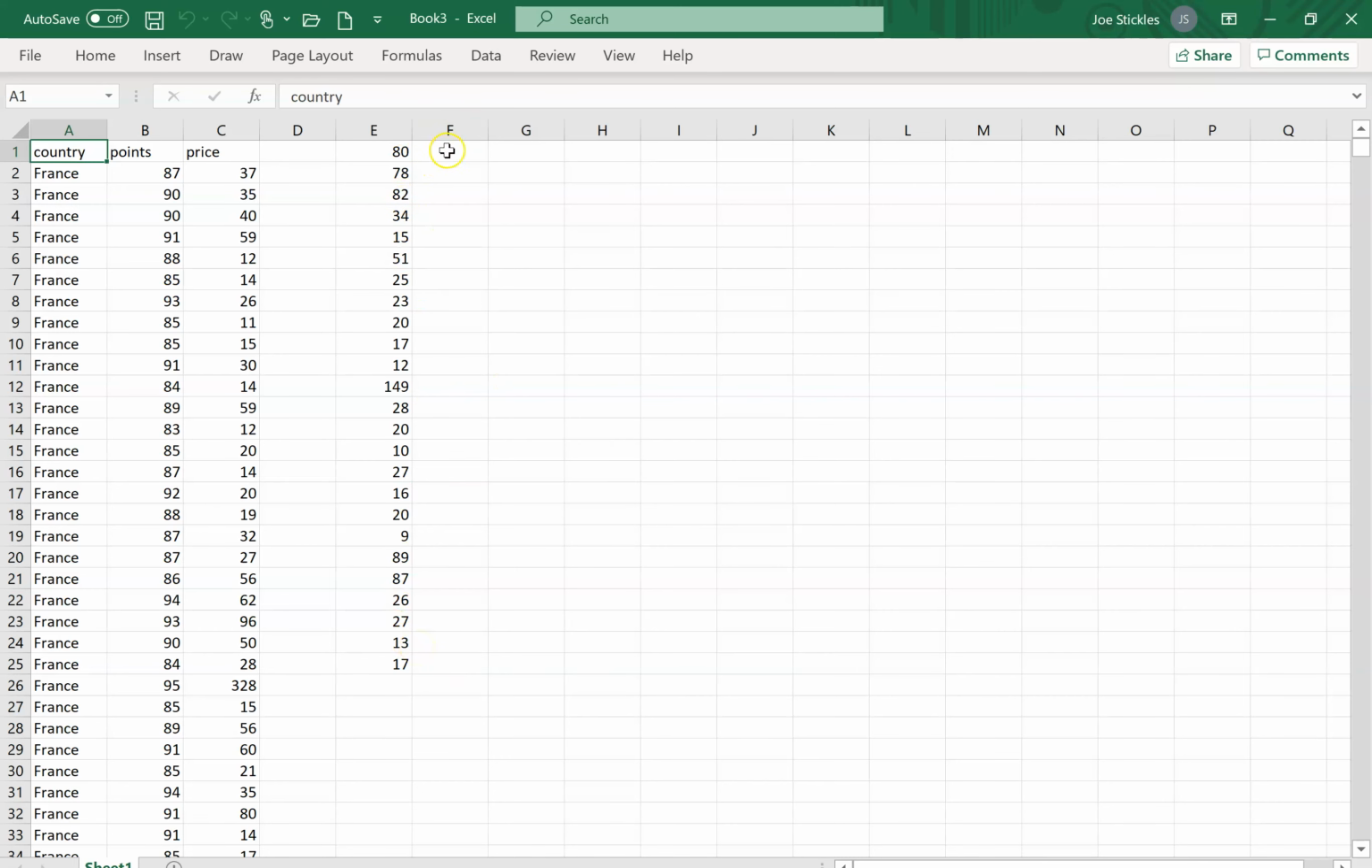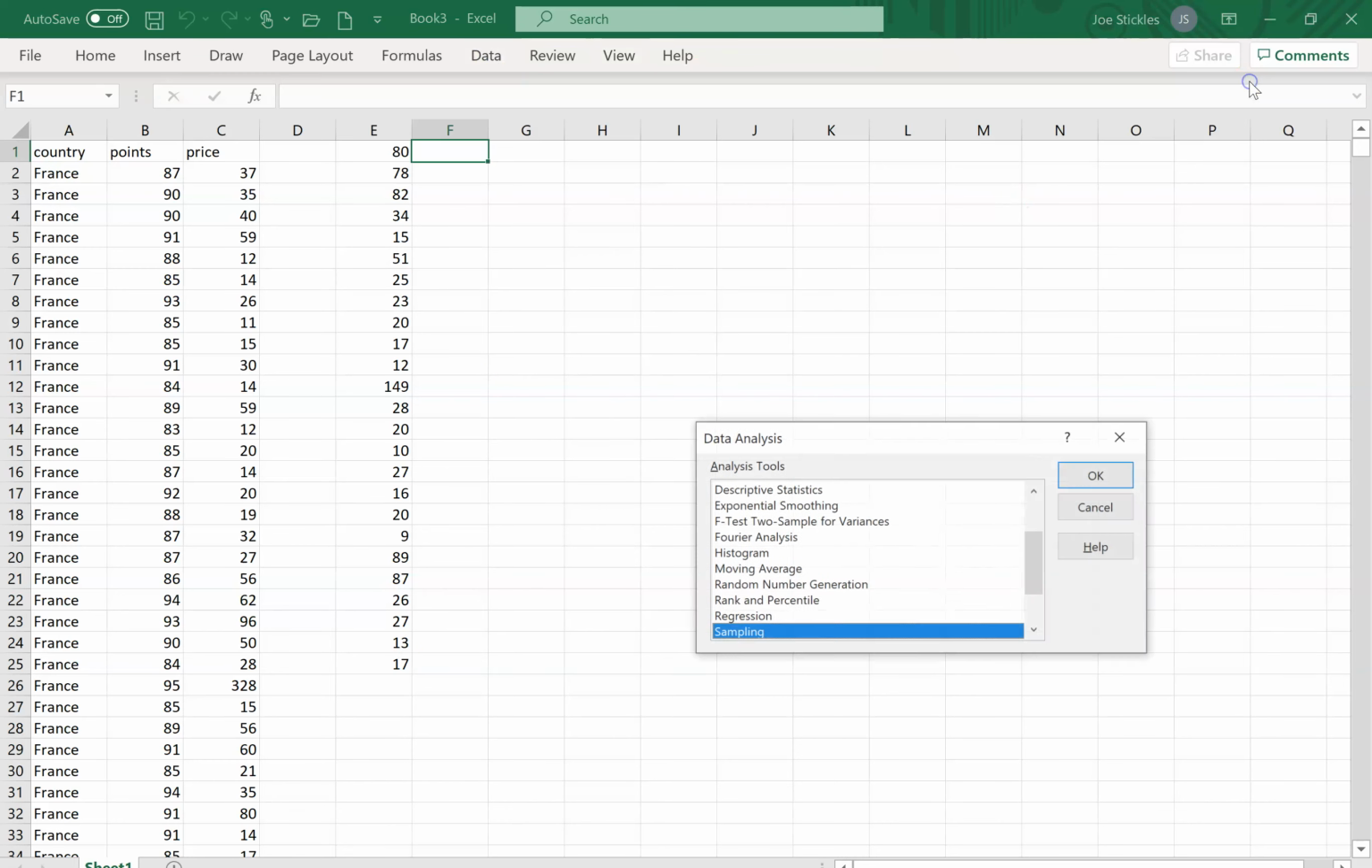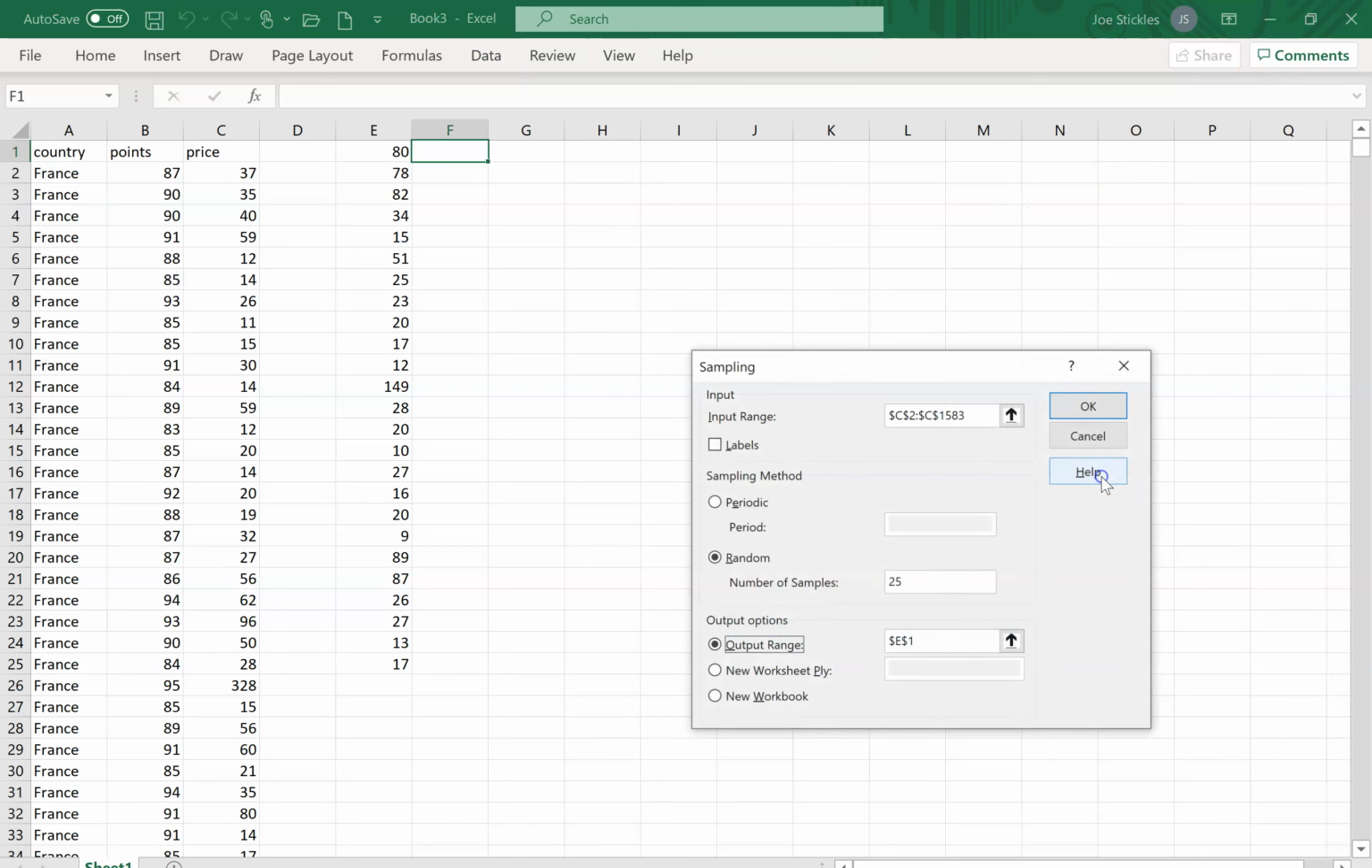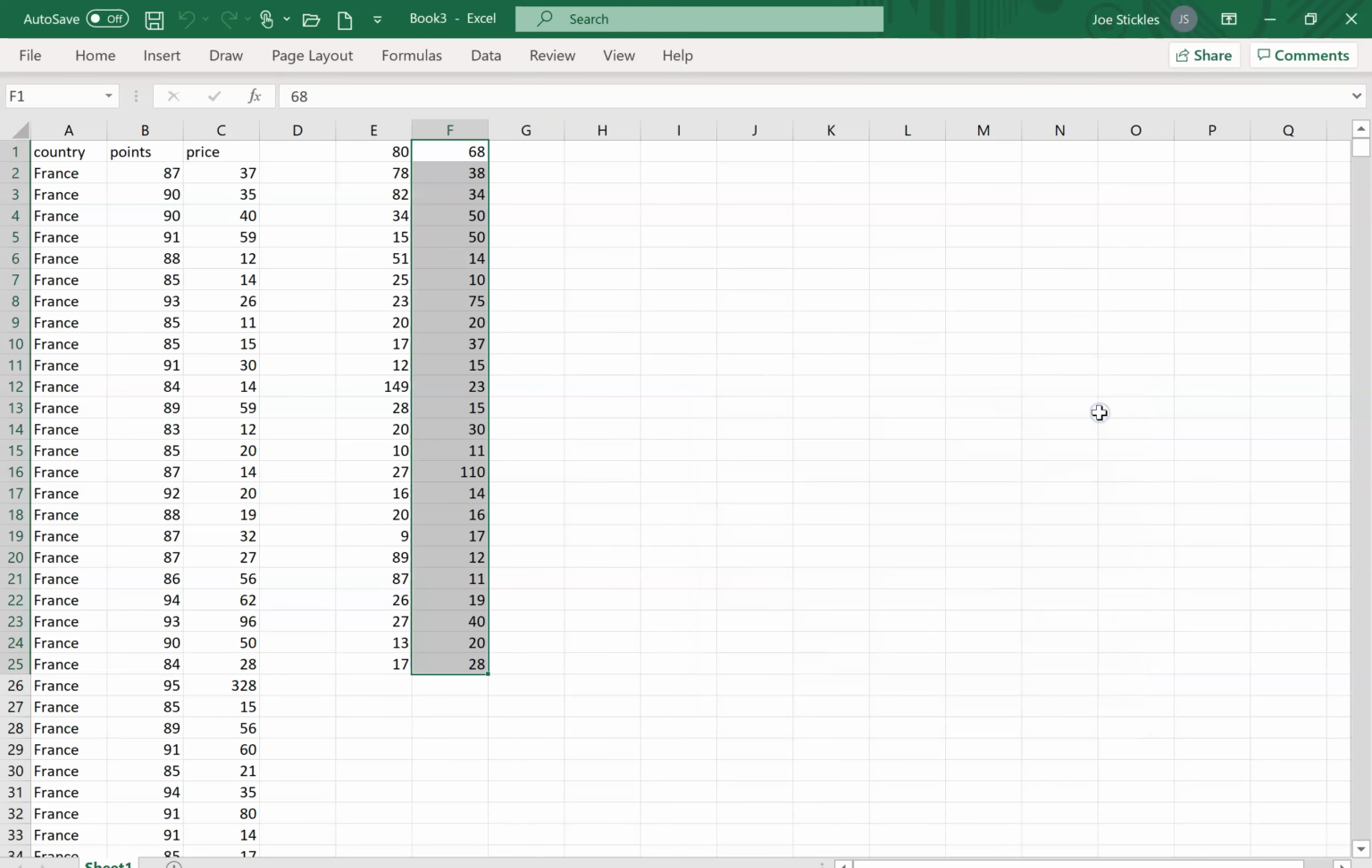And if you wanted to do multiple samples, I could do it again. So I could just do data analysis, sampling. I'll change the output range here to F1 so I don't overwrite the same sample if I wanted two samples for some reason. And there's another random sample. That's a little bit quicker than what I showed you with the random function. Both work. It's just that this works a little bit faster with the data analysis tool that we have.